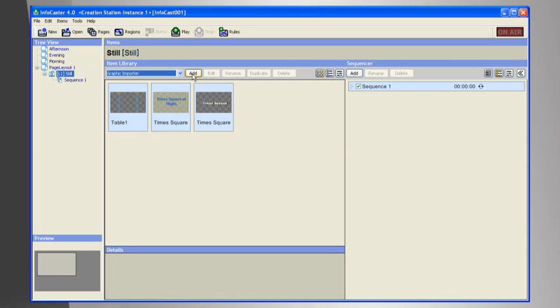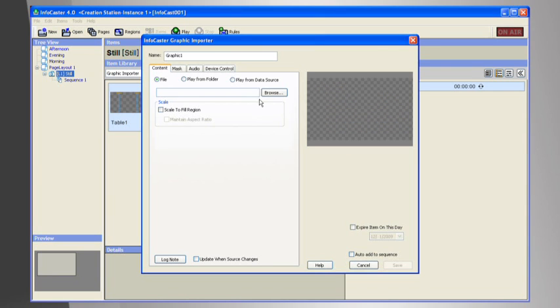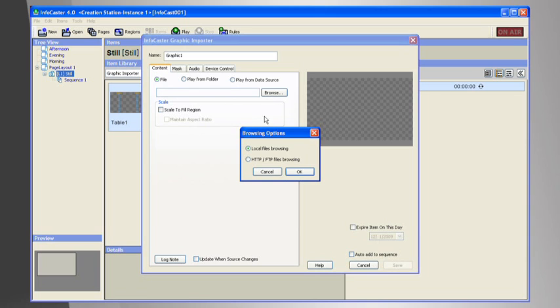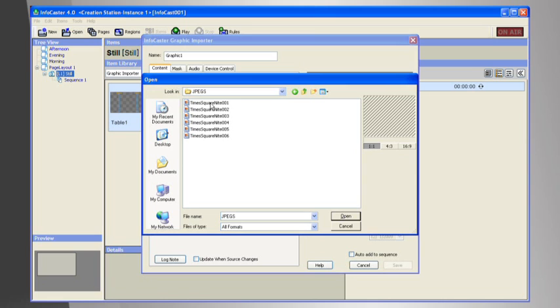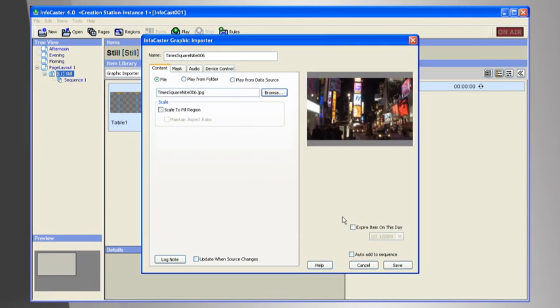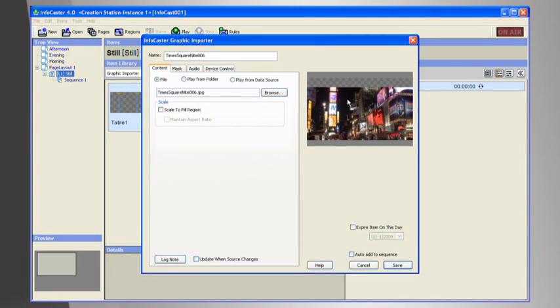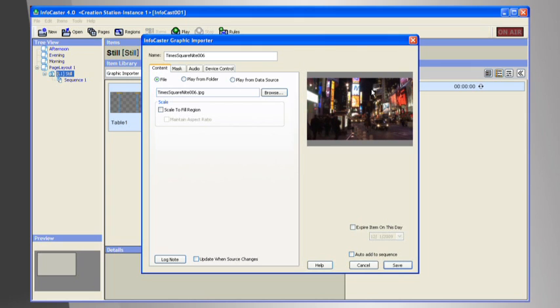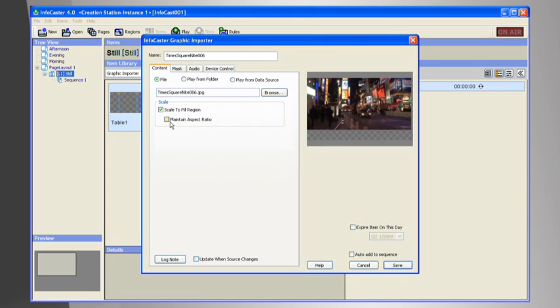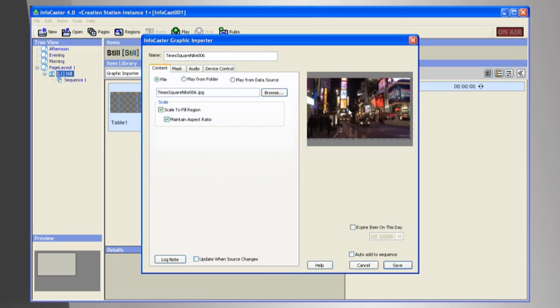The graphic importer allows us to bring in still images or pre-created graphics from our local drives or from the network or web. We can select a single image, click the preview window to see it, or we can select a group of images and click Open. When we do a batch import, any formatting we apply to the graphic that appears in the preview window will be applied to the entire group of files we have just imported. We can scale the image to fit the region while maintaining the aspect ratio, and we can position the image in the region as well.